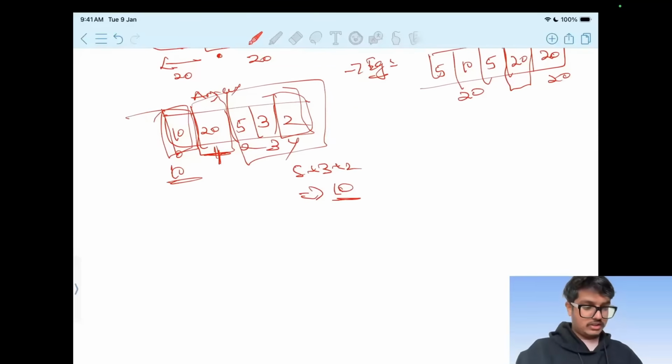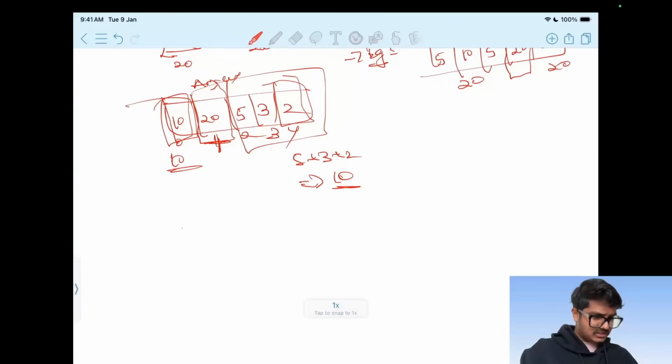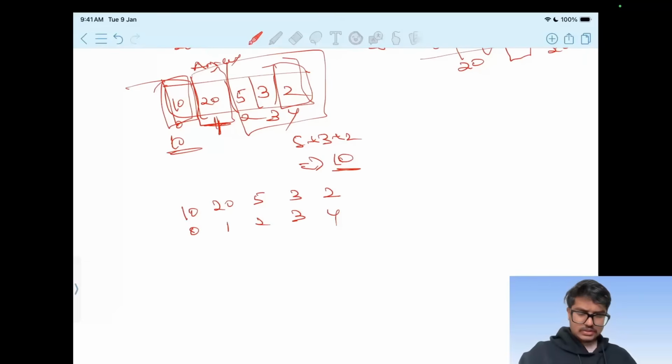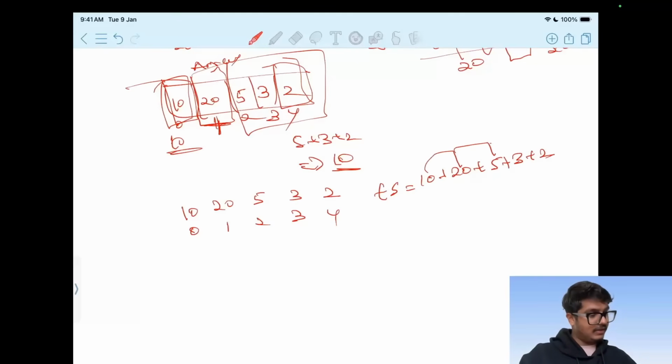So how to solve this question? Let's take the first test case only: 10, 20, 5, 3, 2, with indices 0, 1, 2, 3, 4. First I will calculate the total sum of the array. What would be my total sum? Total sum would be 10 plus 20 plus 5 plus 3 plus 2. It would be 30, 35, 38 and 40. My total sum is 40.